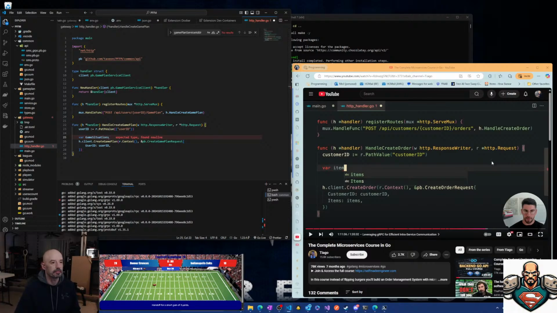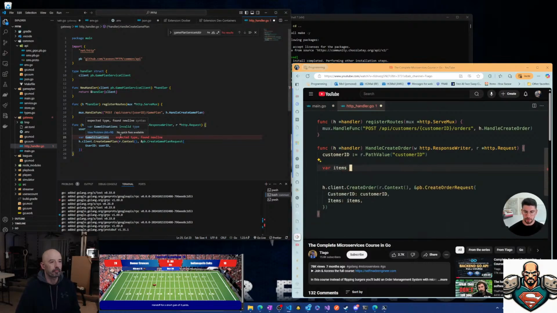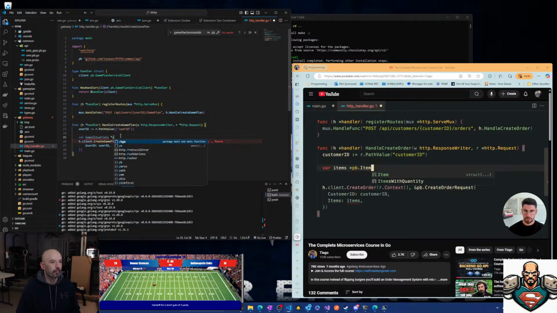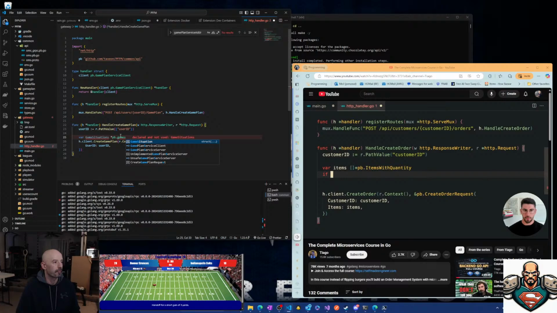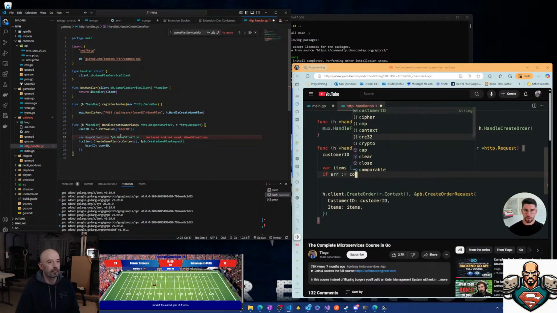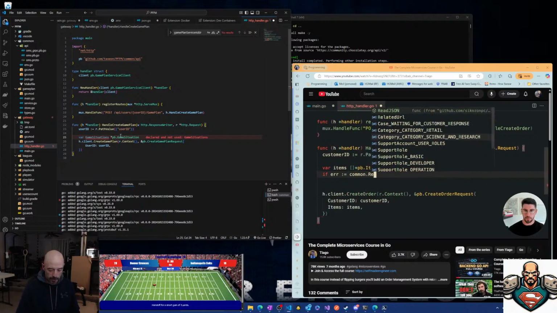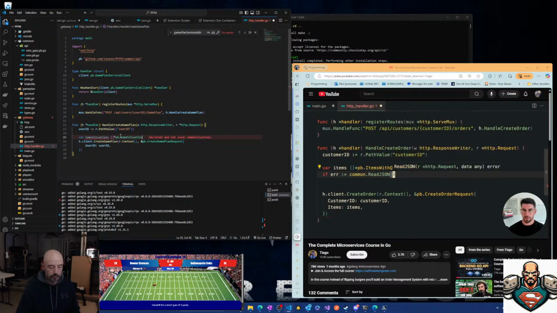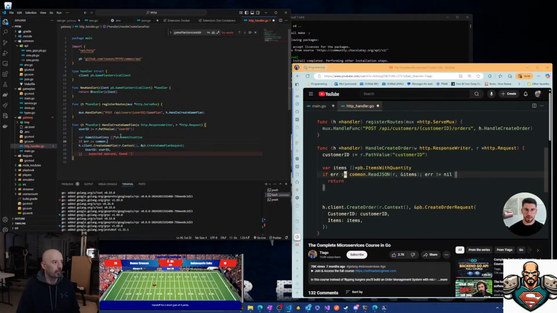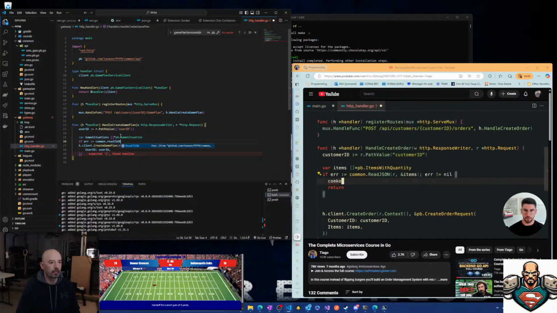Yeah, let's see what we got here. Items, which is gonna be the pointers to items with quantity. This is going to be a slice. Then we're going to read this from the common. Oh, he's making it a slice of another array. Oh, that's the array of all the items. Reads JSON. Here we're going to pass in our requests, the data, which are going to be the items, and then if the error is different than the nil, we should also return and send an error to the user. So we're going to use the comments again.